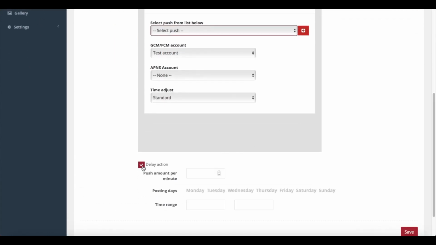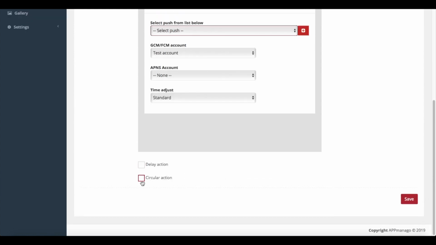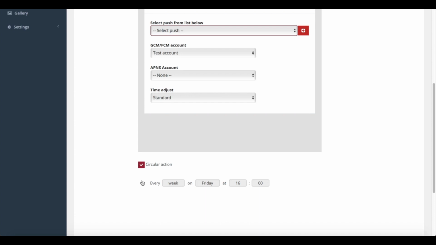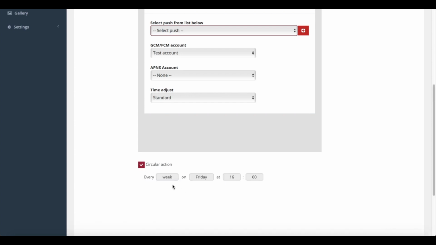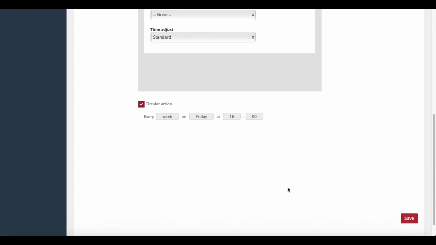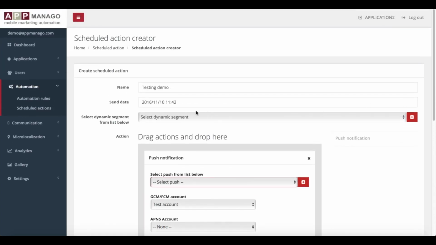We can also delay the action by specifying an amount of time, or make it circular, making it a recurring action after a specified amount of time passes. Once we are done with our settings, we can save the action for it to be scheduled.